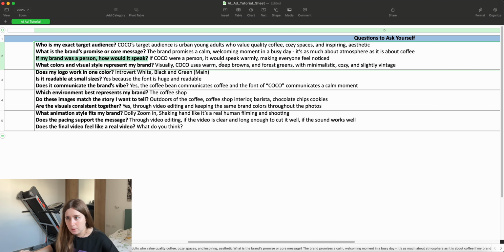If my brand was a person, how would it speak? So Coco would be a very welcoming person, a very calm person. What colors and visual style represent my brand? As we saw before, it's a slightly vintage kind of environment. Coco uses warm, deep browns and forest greens, very minimalistic and cozy.